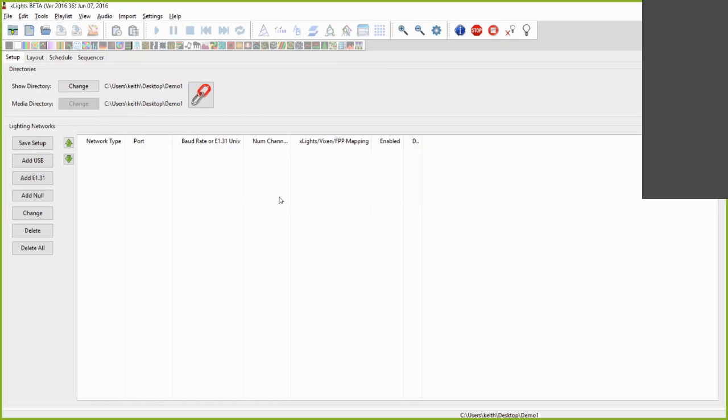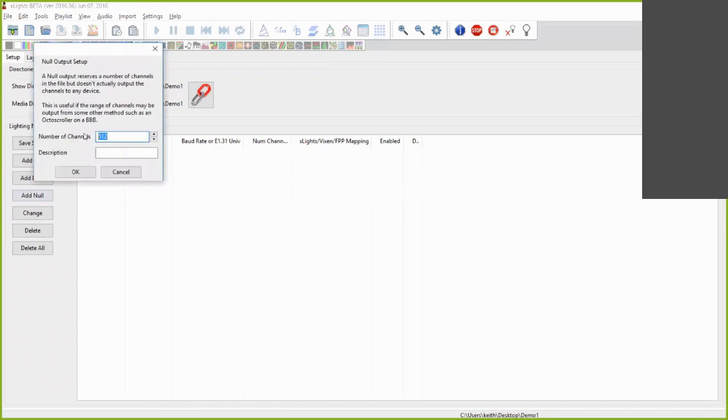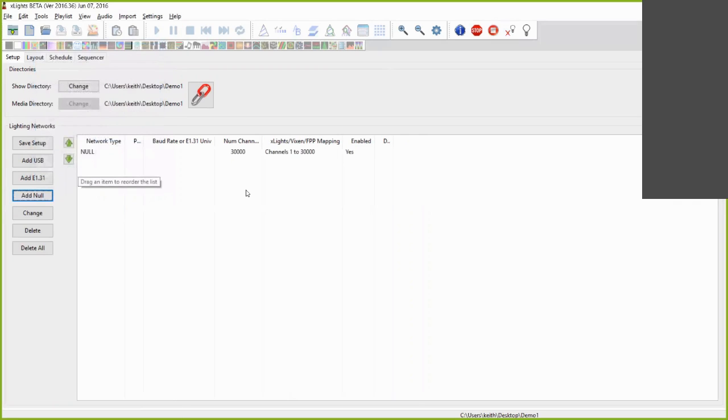Unless you plan to actually run your lights off xLights when you're testing or running your show, xLights actually doesn't care about your controllers. So here's what I do. I go to Add Null, click Add Null, and add 30,000 channels. And I'm done. I don't have to do anything more on here. It really doesn't matter. This is just allocated channels 1 to 30,000, and I can just ignore it. And I can start with my layout.